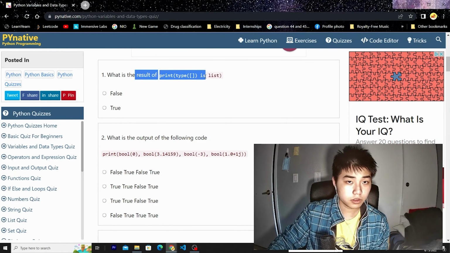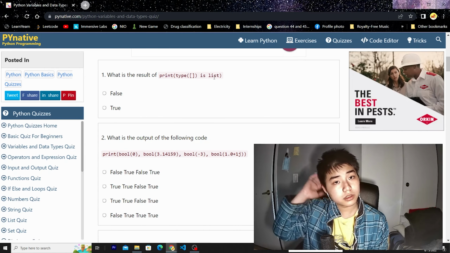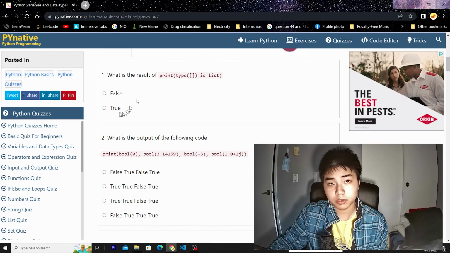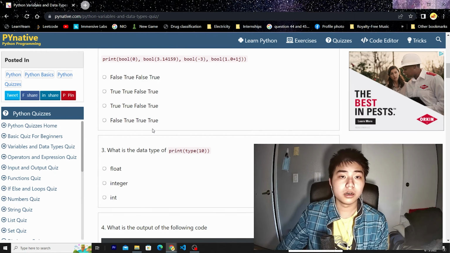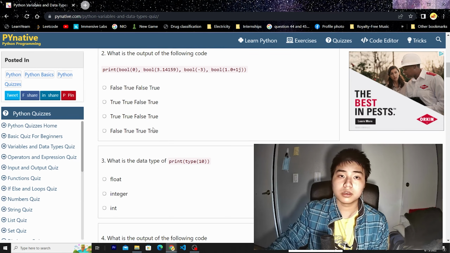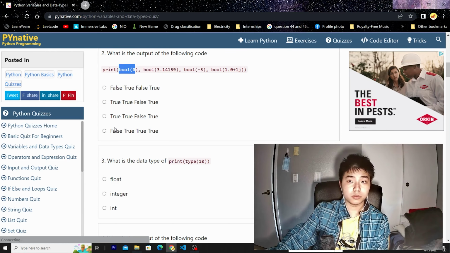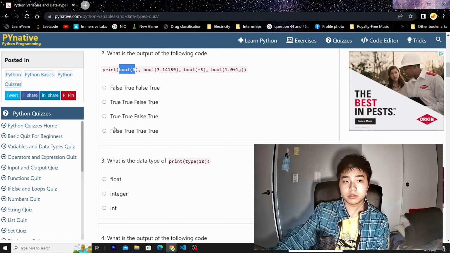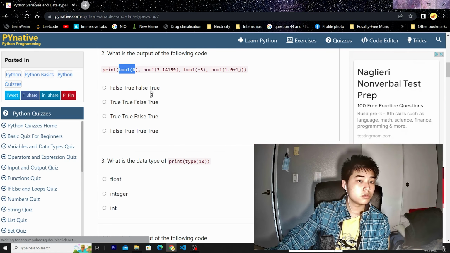What is the result of print type of brackets, is list? So this is a list. So I'm going to say true. All right, I'm passing that. So I know bool 0, this is false, definitely. If 1 is true, 0 must be false. So now this is wrong, and this is wrong. So now false, true, false, true, false, true, true, true.